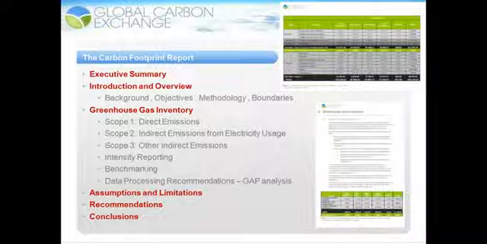Emissions reduction recommendations, both in terms of technology and behavior, are included in this part of the report, and then a concise conclusion in bullet points about what needs to be done.